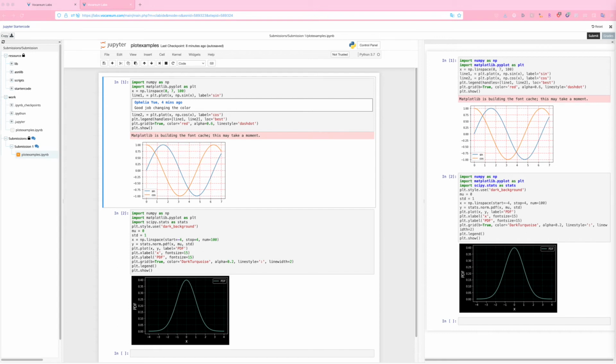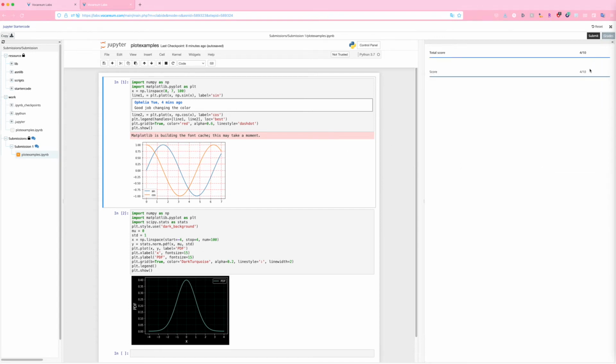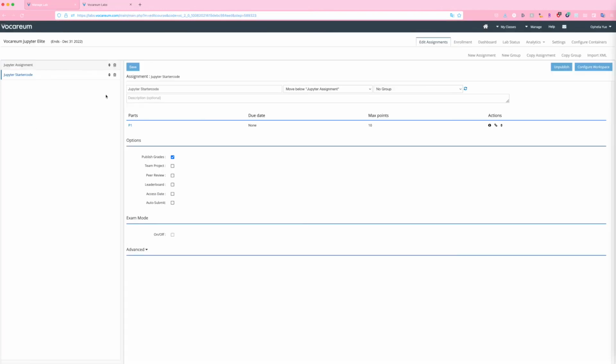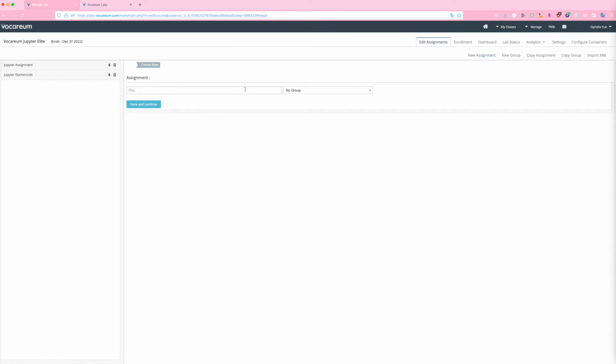It takes a few seconds because it's converting the notebook to HTML. If you hit Grades, the student will be able to see their overall score, and they'll be able to see the code comment here. Now let's switch back to the teacher view so that we could create another assignment.